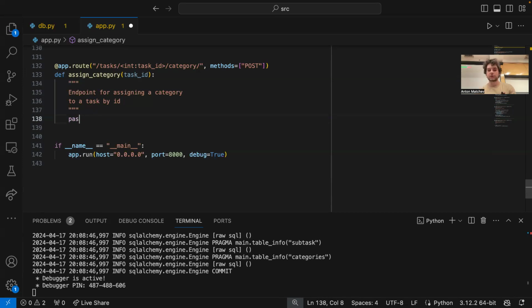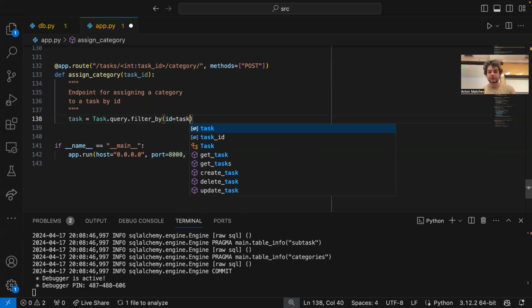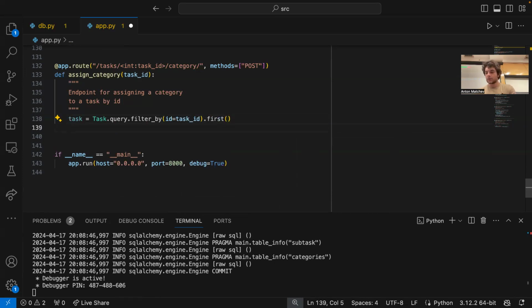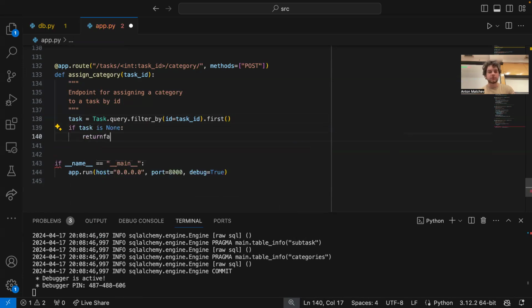So we're going to go over here. And so we have a task ID over here. So we're going to say task is task.query.filter_by, our ID is our task ID. And we're going to get the first instance of this. Then if task is None, then we return the failure response, task not found.